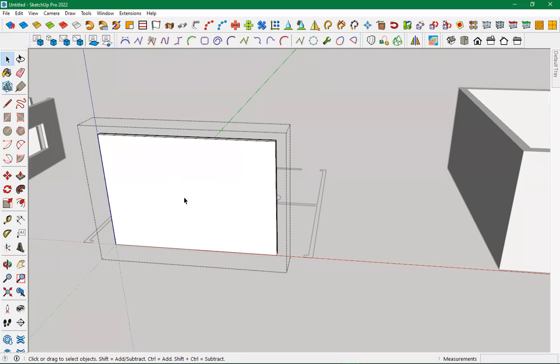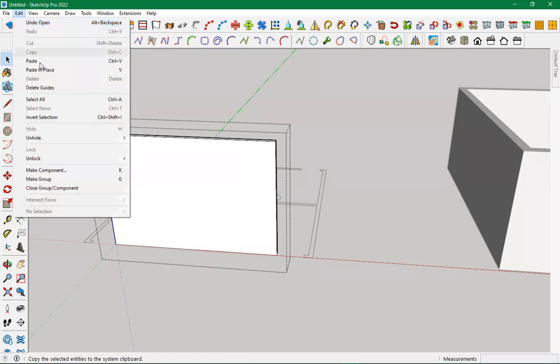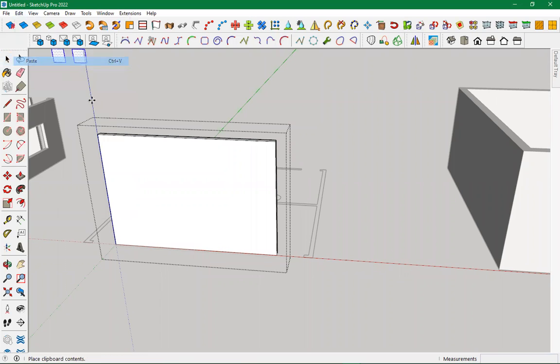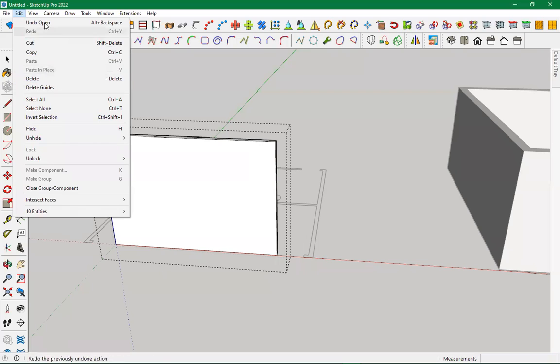Now I want to paste it exactly at that same position. How do I do that? I go to edit, and in edit, I do paste in place. Paste in place to paste it at that exact spot. So I use the shortcut or I just do paste in place and not Control V. If I do normal paste, it will be asking me where do you want to paste it? And that's not what I want.